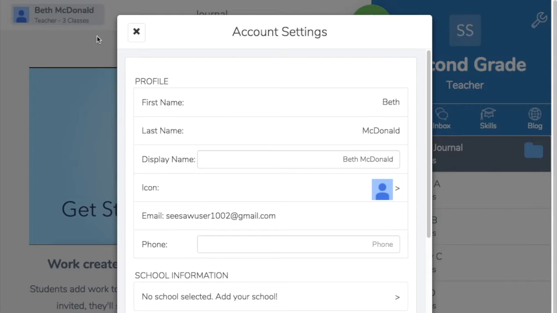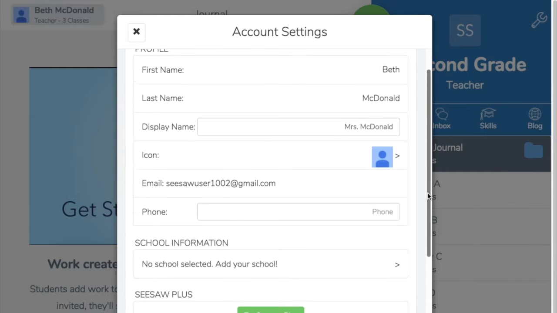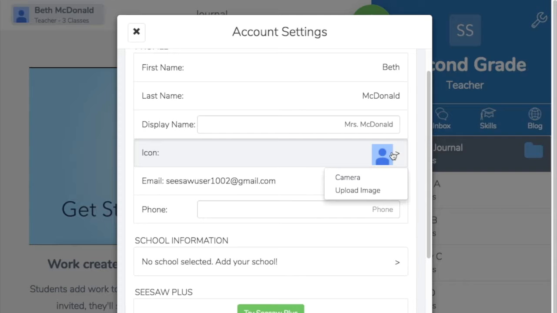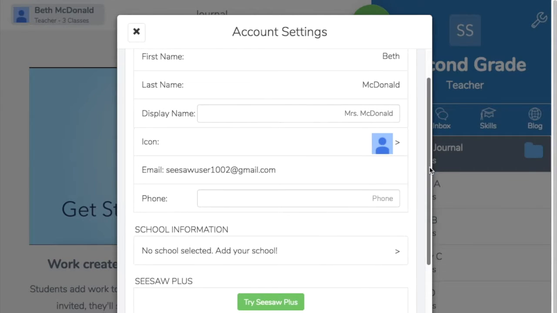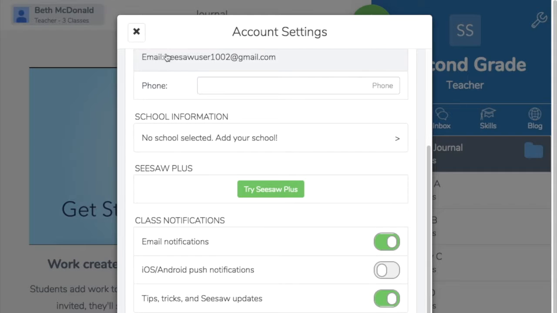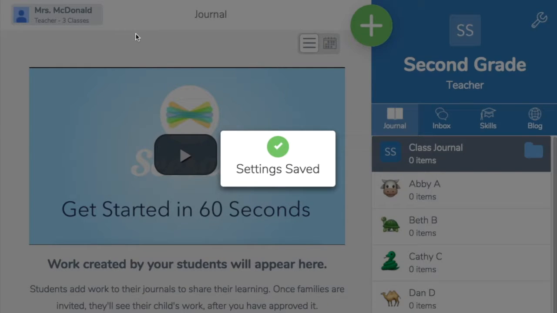One thing I do recommend doing, if you use your Google sign-in, it'll have your first and last name. Students are more familiar probably with Mr. or Miss for your name. So I change my display name to Mrs. McDonald. You can add an icon, either an image or a photo of you to represent you for every post that you make. So those are some options with the account settings.